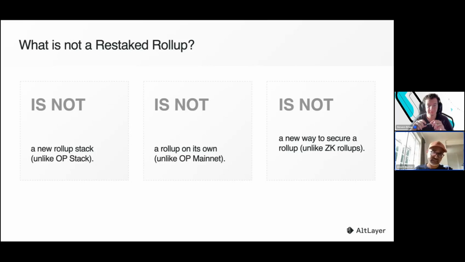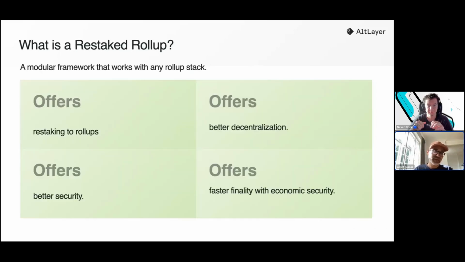So what exactly is a restaked rollup? It's essentially a modular framework that takes a rollup stack and brings certain kinds of tooling and infrastructure around that rollup that makes the rollup better in many ways. It makes the rollup, let's say, more secure. It makes the rollup offer better decentralization, and so on and so forth. And it does this by bringing restaking to rollups, right? So let me tell you how that works.